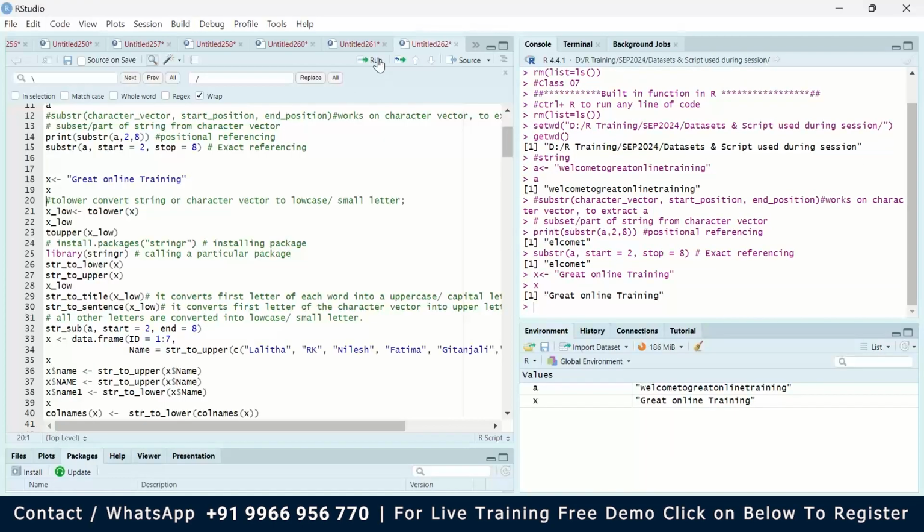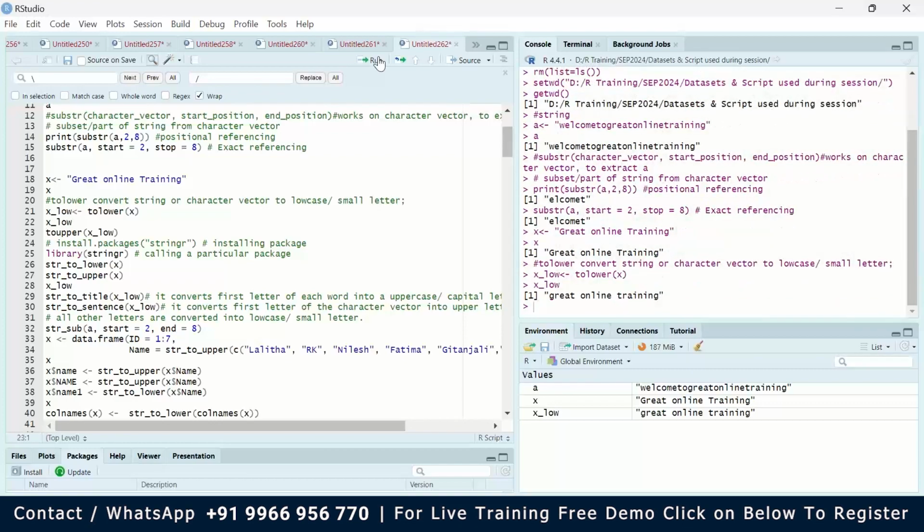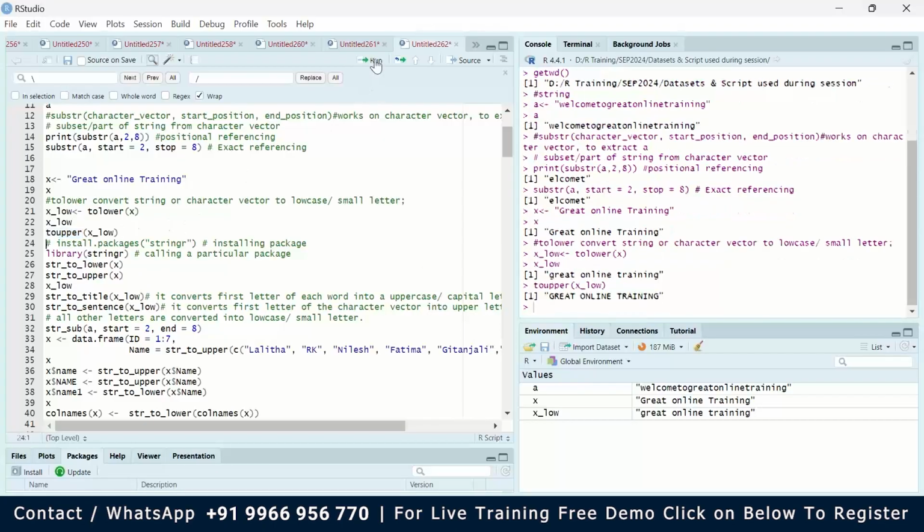This is a string x, create online training, and we can convert to lowercase or uppercase using functions. We have a base function tolower. As the name suggests, this will convert to lowercase. Similarly, we have a function toupper, so it can convert. If you notice, right now we have lowercase, and if you use toupper, it will convert to uppercase. Okay, great online training.